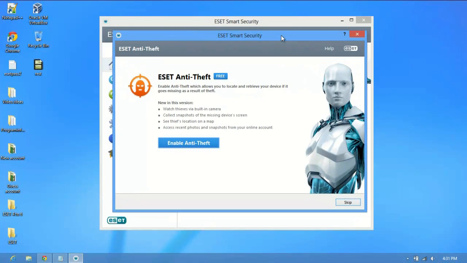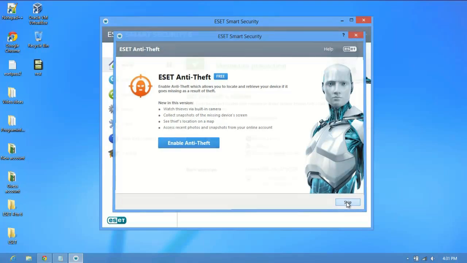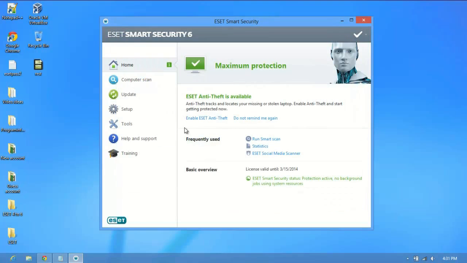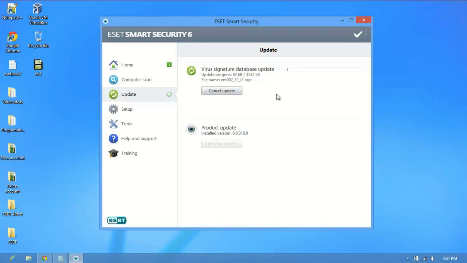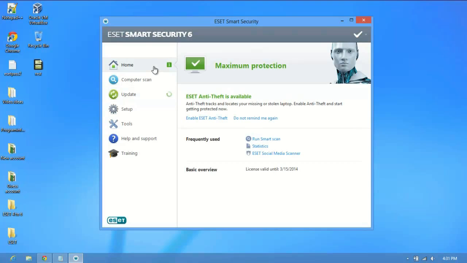With Smart Security, you'll see this window pop up as well. This is just ESET Anti-Theft. You can enable it. We'll have a video on how to enable Anti-Theft for ESET and how to set that all up, but for now, we're just going to skip it and take you to your main page. If you had NOD32, it would have brought you right to this page here. You can see when your license is activated until, and you can see the update's spinning. It's updating right now. Once that's done, your ESET is completely good to go, and you're all set.